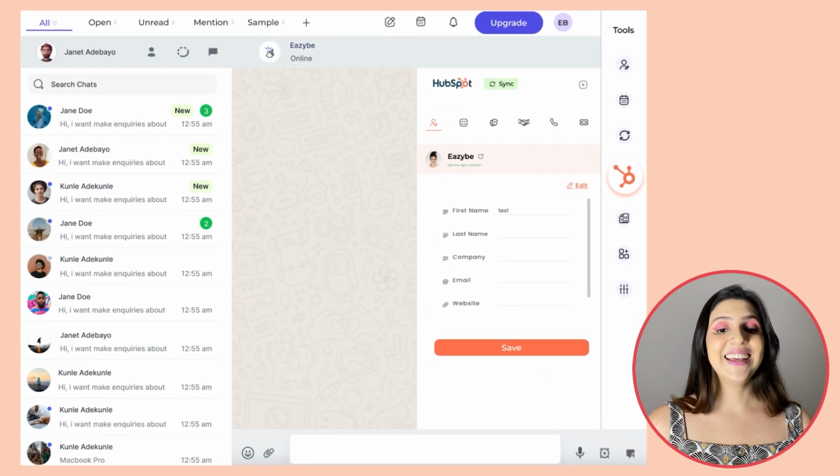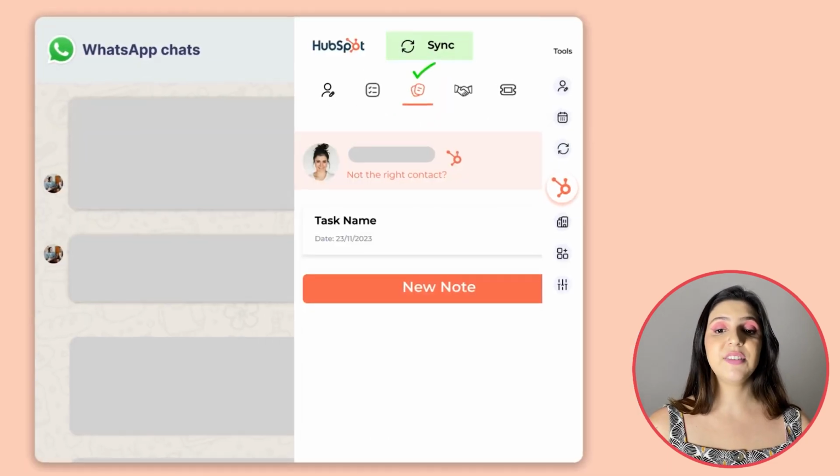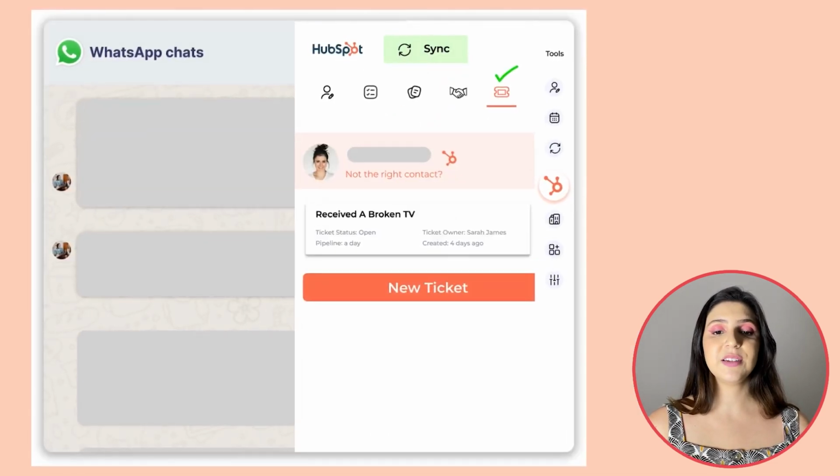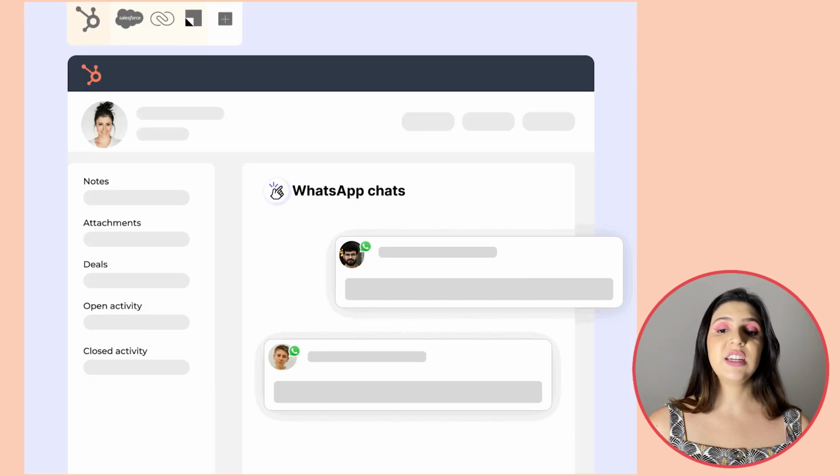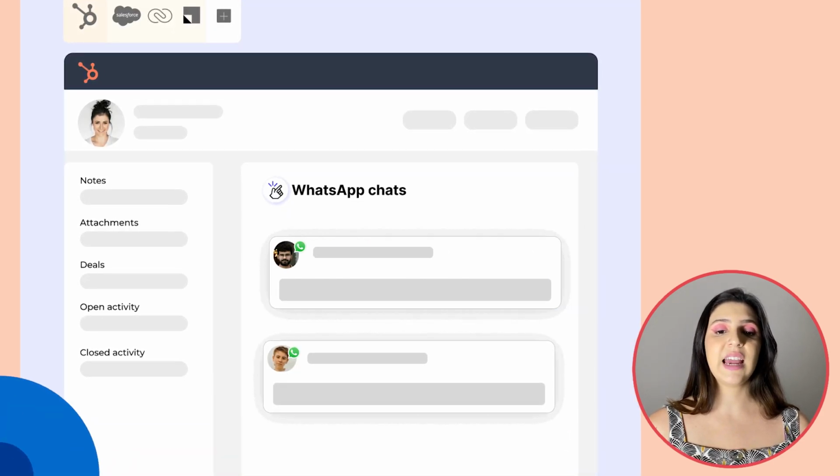Step 7. Done! That's it! You've successfully connected Eazybe with HubSpot. Now all of your WhatsApp chats will sync seamlessly with your HubSpot contacts. If you have any questions, feel free to reach out.